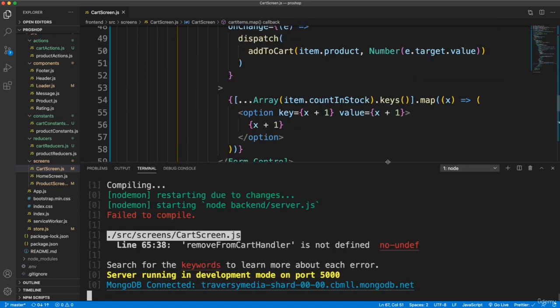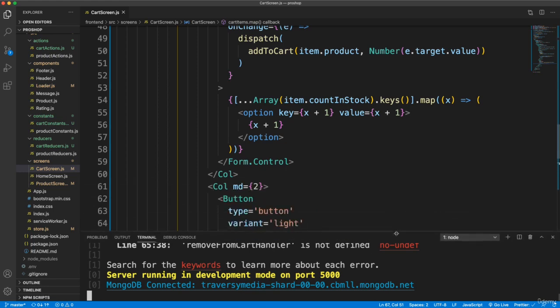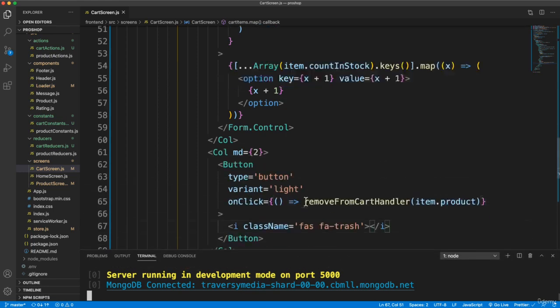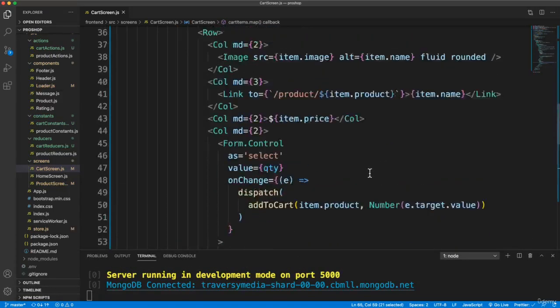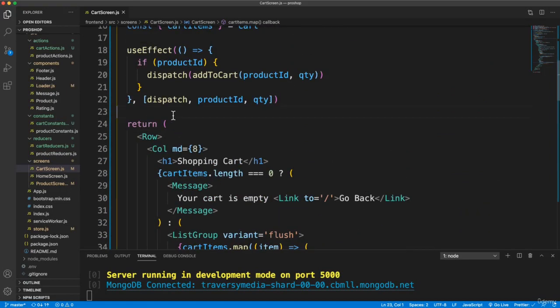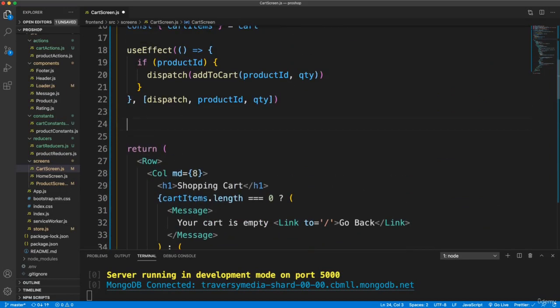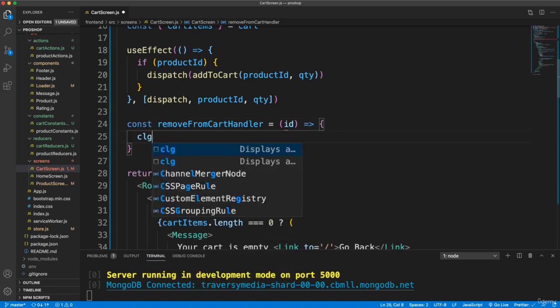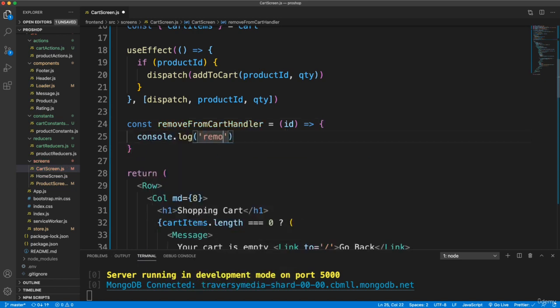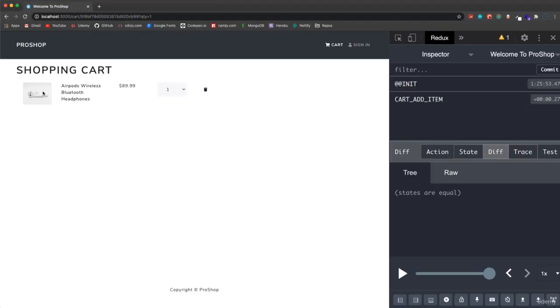Let's see what we got down here. So remove from cart handler is not defined, so let's just define this up top so we can get rid of that error. So under the useEffect, we'll say const removeFromCartHandler. That's going to take in an ID, and for now we'll just console log remove. So I just want to see if this shows up, and there we go. So now we have our cart items showing up.